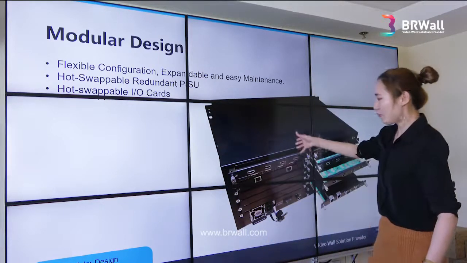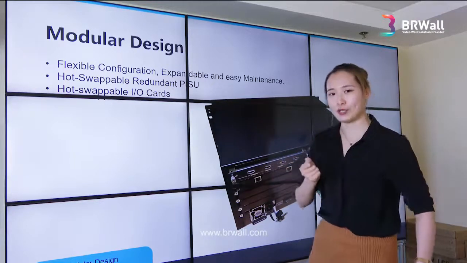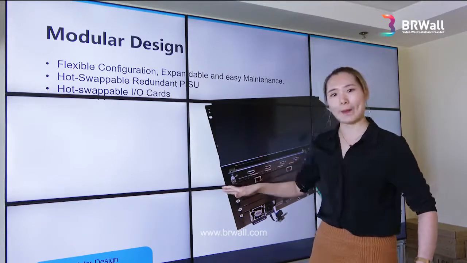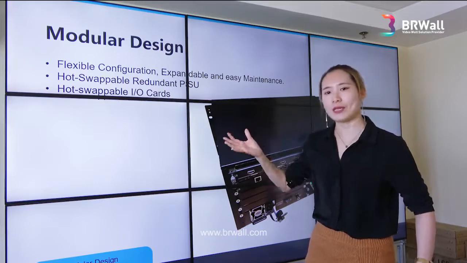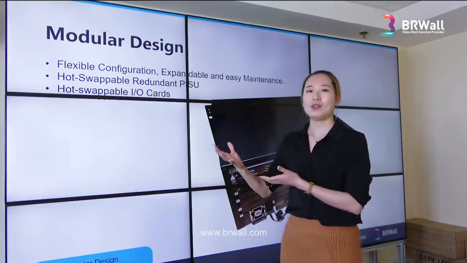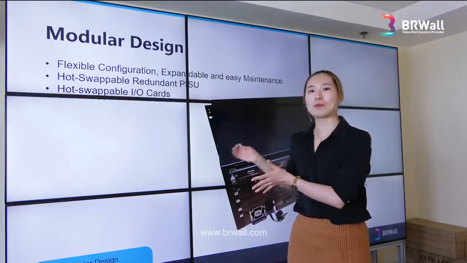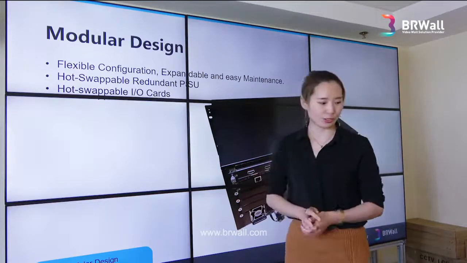Let's see this one. For example, currently your project only needs 8 inputs and 8 outputs, so this chassis will be okay. But in the future, if you want to expand to 16 inputs and 16 outputs, you don't need to purchase another chassis. You can just buy the input and output cards to expand the function.